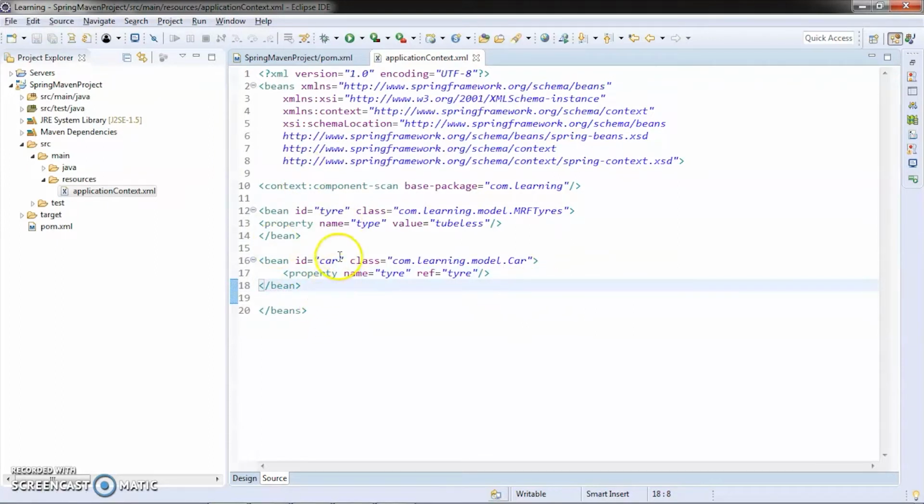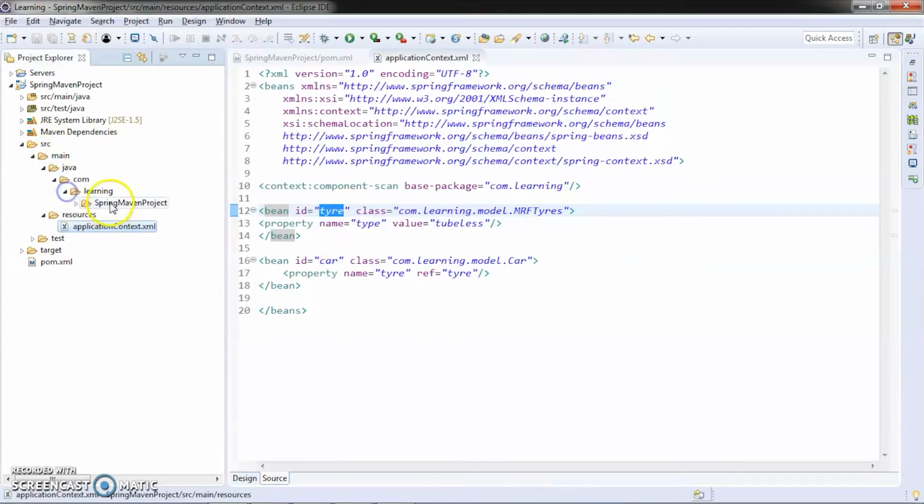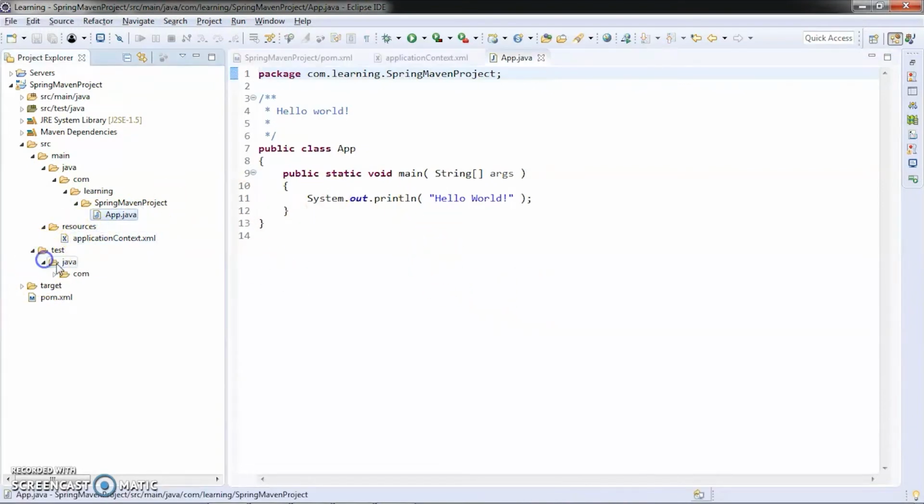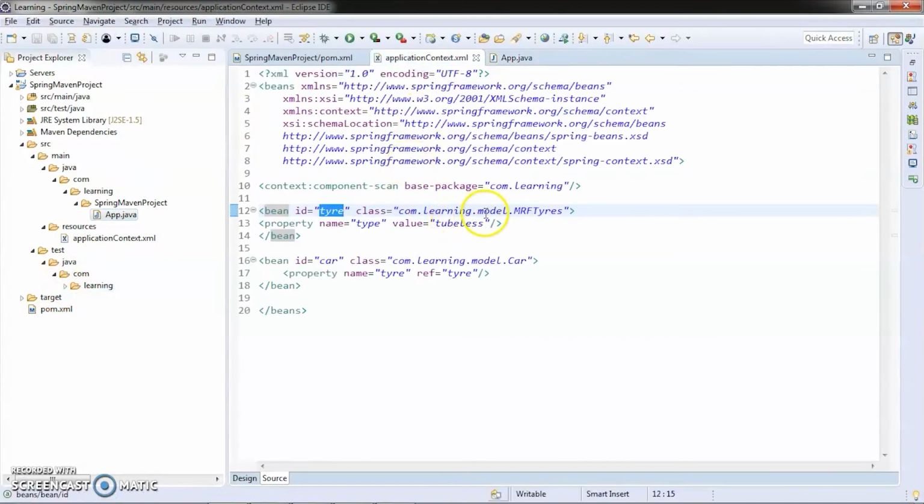So I have two beans defined here, a car bean and a tire bean, as you can see here. Okay, now once this is done, we start creating our classes. I already have a main class here which I'll be using in my code a little later. But beyond that, I need to create two classes, as we defined here: one MRF tires class and another a car class.